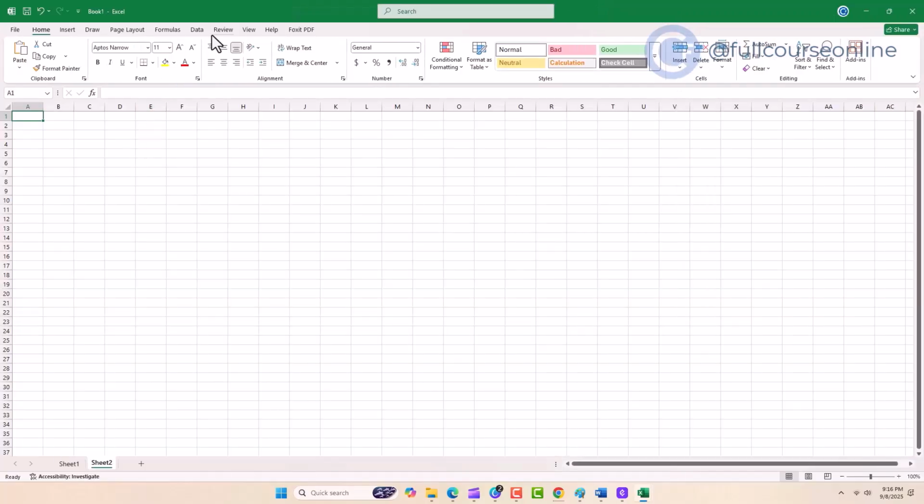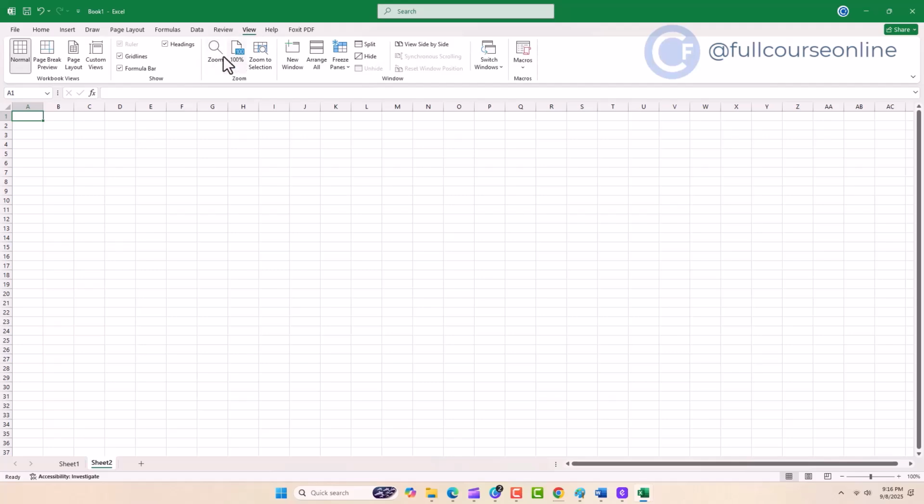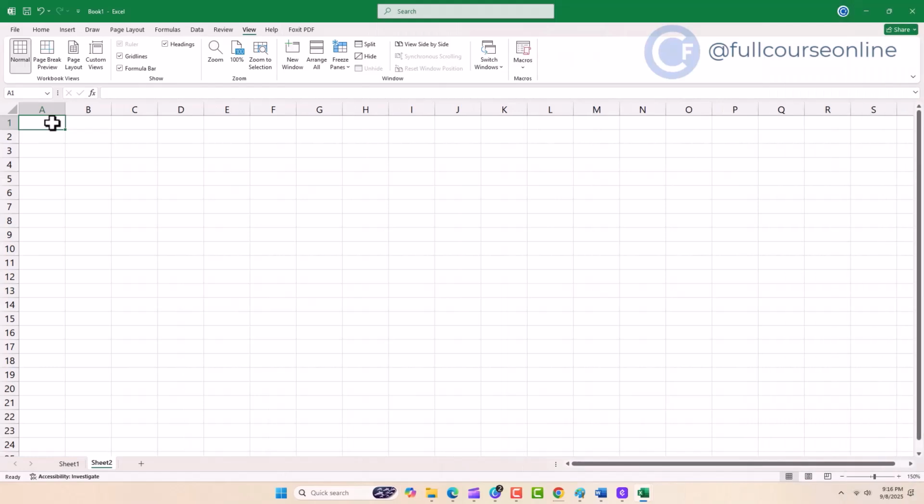AutoFill allows you to quickly fill a series of numbers, dates, or text. Let us see some examples. Type the number 1 in a cell. Then type 2 in the next cell below it. Select both cells. Then drag the fill handle down to automatically continue the series.